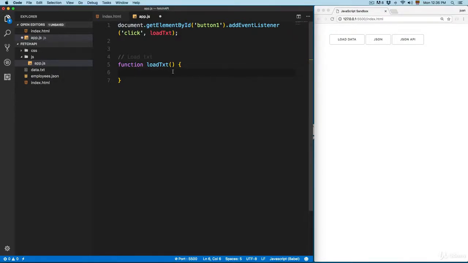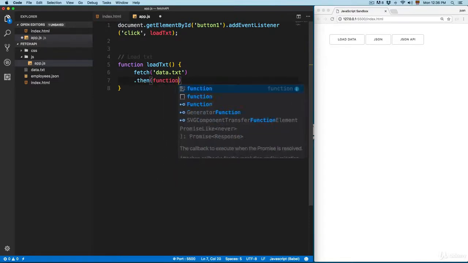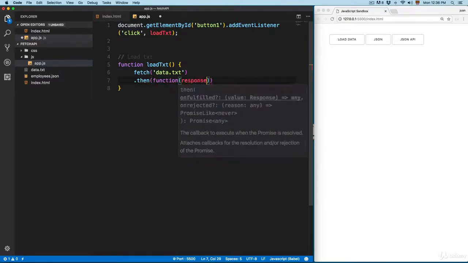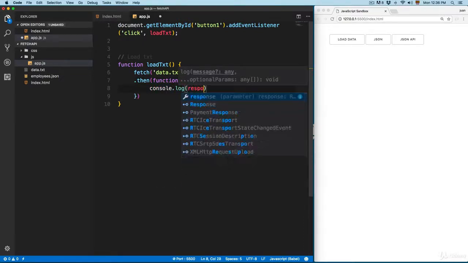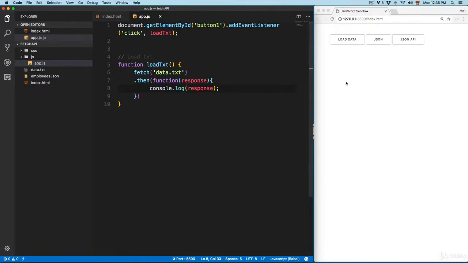So right here in the body of the function, we need to add fetch. Fetch is going to be the function where you need to pass the URL. So in this case, it's going to be data.txt. Then right after this, we need to use a promise. So we're gonna use .then in order to access the data in this file. So we're gonna add .then. This is going to execute a function, and this is going to contain a response. So basically we can console log this response and see what we have so far.